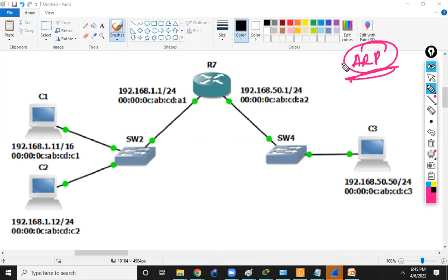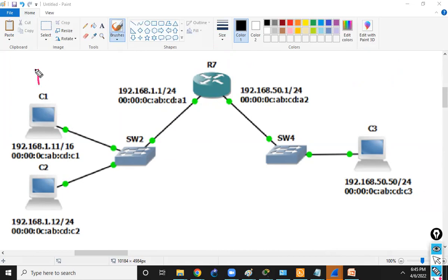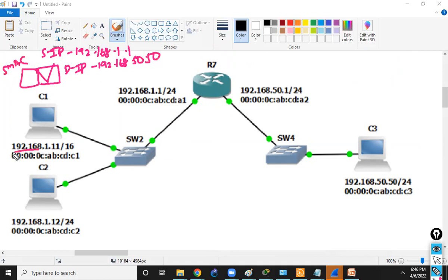Okay. How will the packet flow be? Let me tell you. Say the computer C1. C1, at first, is going to send the ARP. I suppose you know that already; now I'm only going to tell the packet flow. So the source IP will be 192.168.1.1 and the destination IP will be 192.168.50.50. The source MAC will be the MAC address of C1 and the destination MAC will be the MAC address of this router. So it will be sent to switch 2.